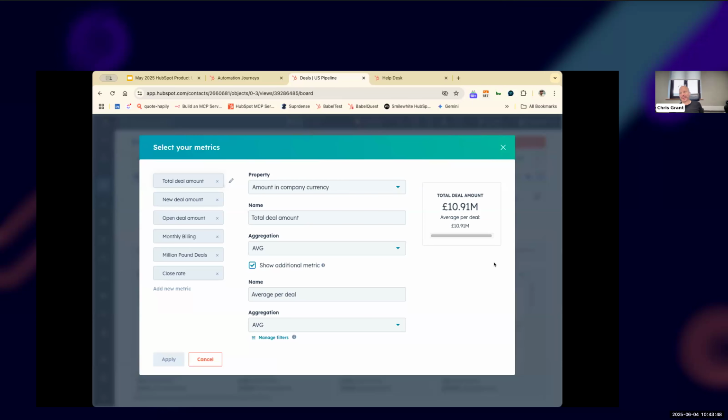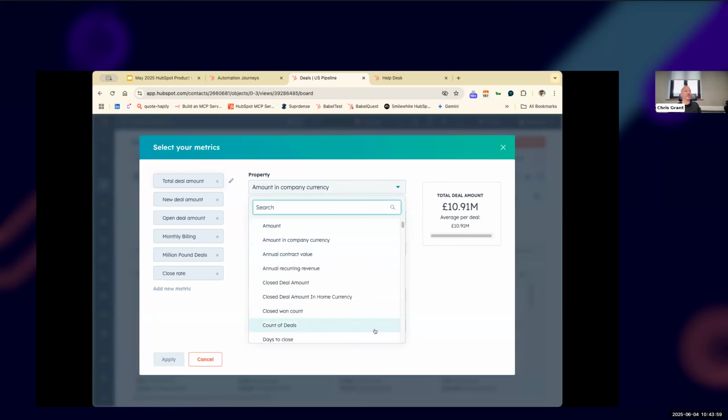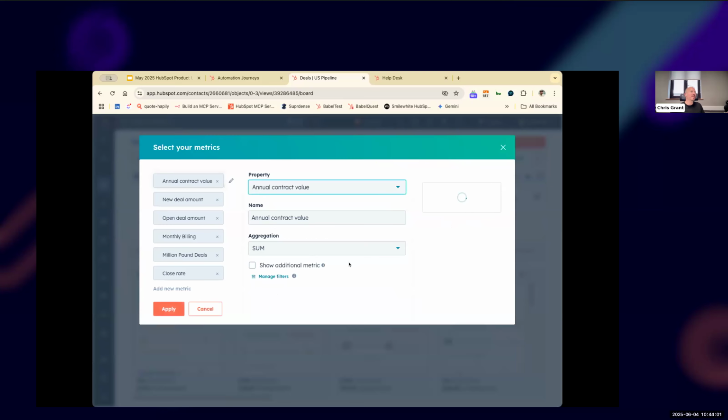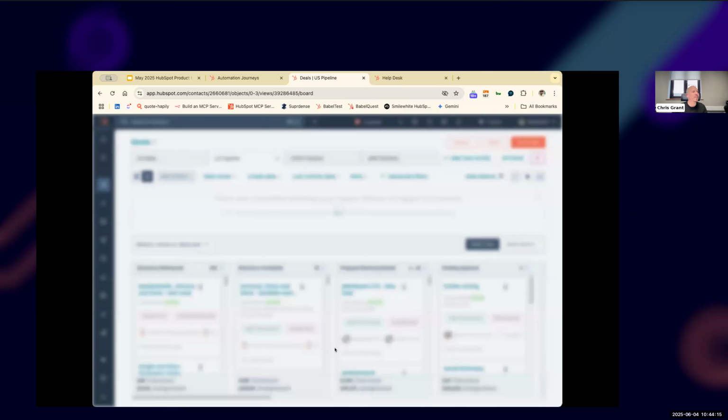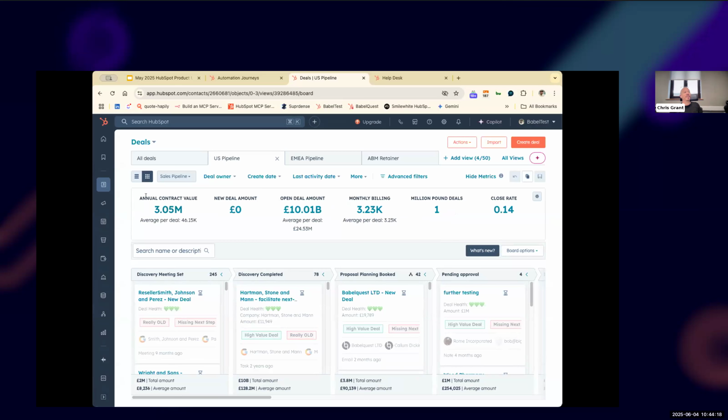Tell your sales directors, your sales managers about this, because look what we can do. So let's say we don't want to use total deal amount, or we want to change it. We actually want to report on annual contract value, and we might want an additional metric of the average contract size, and we can then apply that. And you see now we've got annual contract value, 3.05 million, average per deal, etc., etc. I think this is really huge.